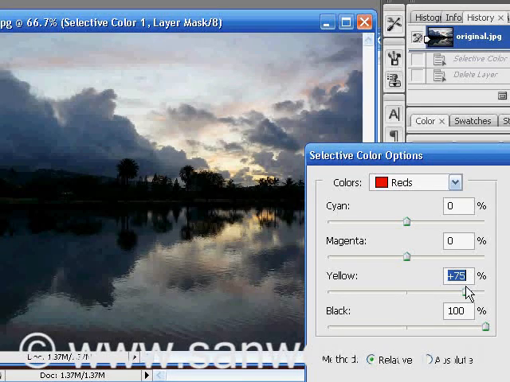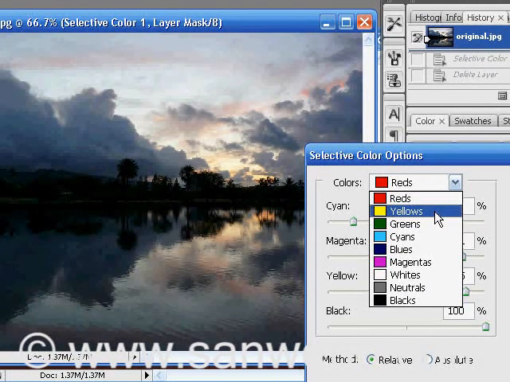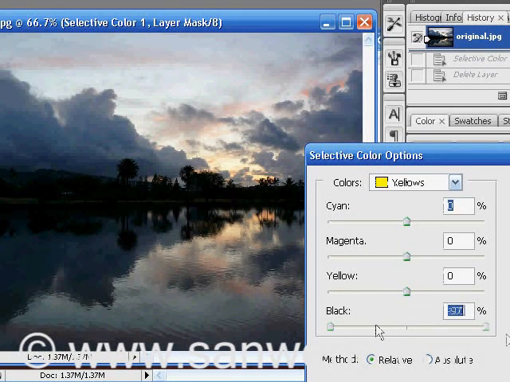So I want to darken this red by adding the black, and then make it more red by adding yellow, magenta, and decreasing the cyan value. And same for the yellow. Drag the black back and forth to see which part is affected, and increase the black, yellow, magenta, and decrease the cyan to make the yellow more red.